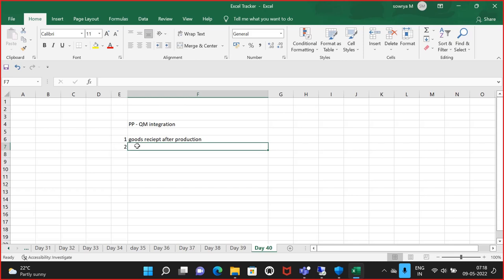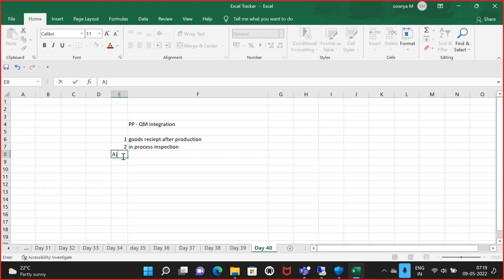What is the second area? In some of the companies, they might come with a requirement saying that we don't want to do the inspection after goods received, rather we want to do the in-process inspection. Means while the material is being produced, they want to do the in-process inspection, so that they can ensure that once they produce that particular finished good in bulk quantities, all the materials have proper quality. Okay, in-process inspection. There are two types in in-process inspection. What are the two types?